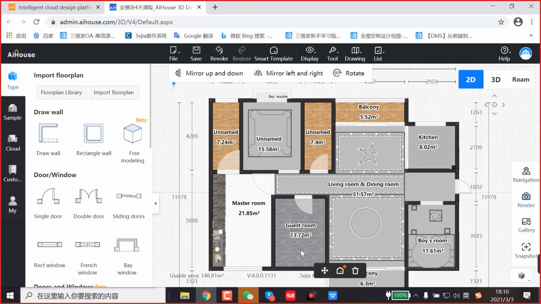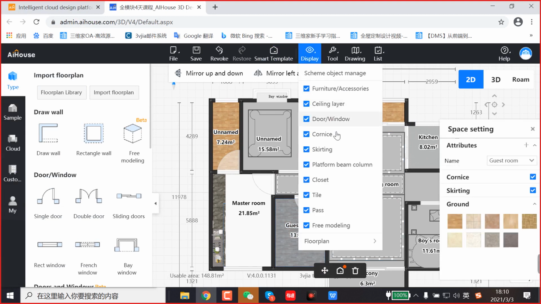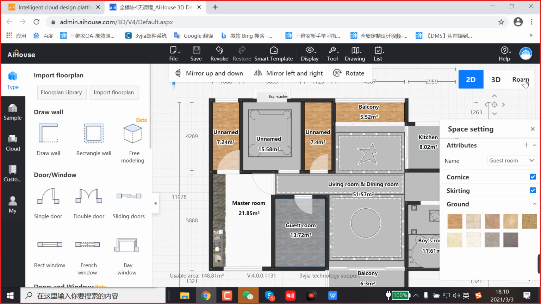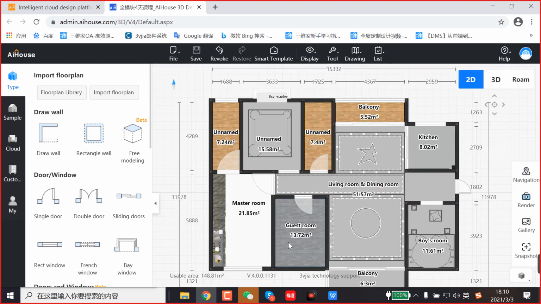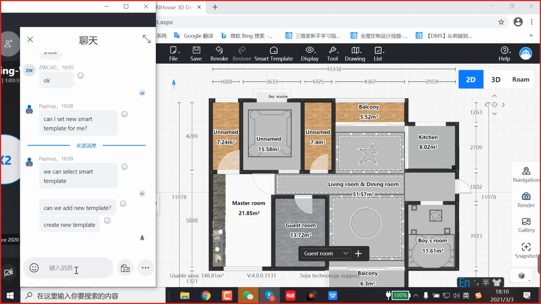Do you mean in the living room and the dining room we already have a smart template, and then you want to use another smart template in another room, like a guest room? Or you mean you will do the template again to the living room and the dining room?